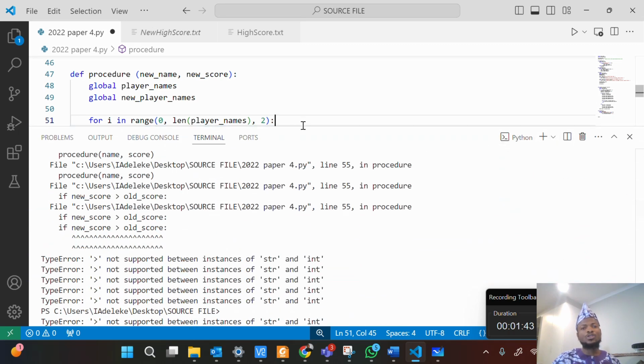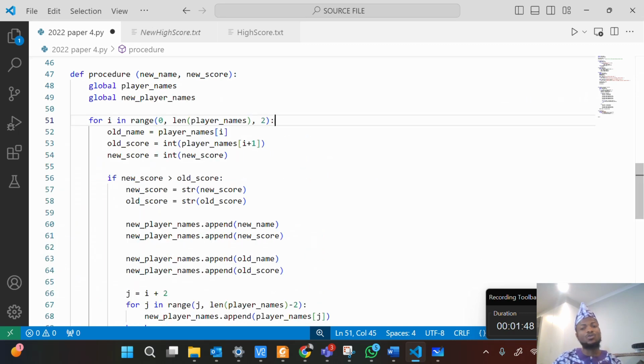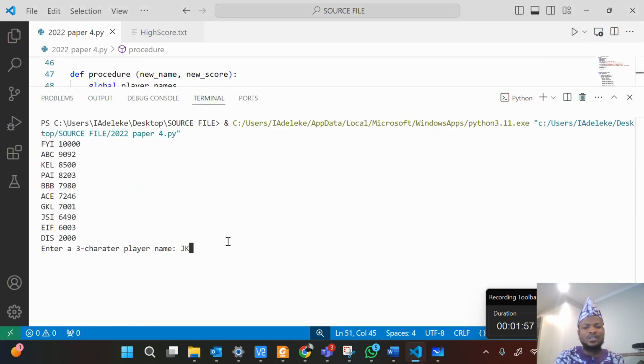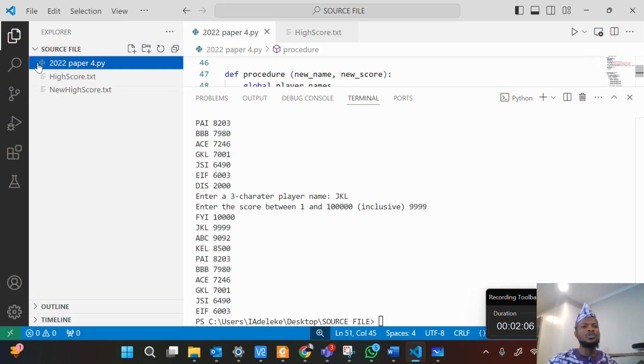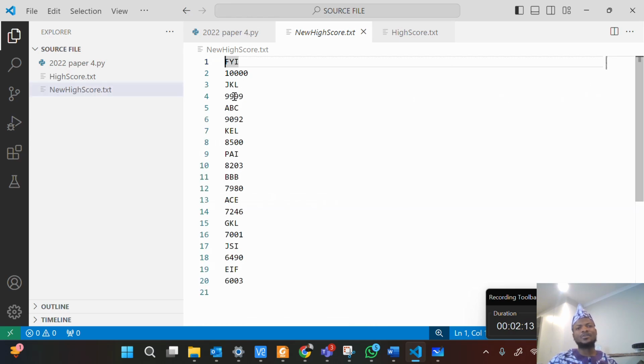Like I said, you don't need to do this according to this question, but you must be able to do this in case the question changes in future. Okay, so let's run this code now. So run. Then we have this as JKL 9999. No more error. All the errors have been solved. So let's check the new text file if everything was written. New text file. Look at JKL 9999. Everything is now written completely.